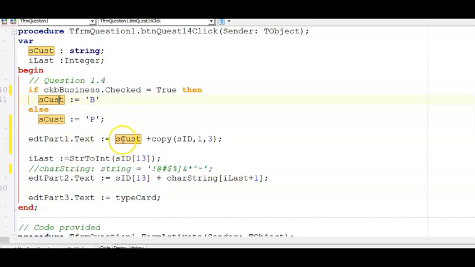And added to that, I need to copy out the first 3 digits of the ID number. That's why it's important that you click on button 1.1 first, so that it stores it in SID, which should be global. So here I have the output to the text property of either B or P, and then the first 3 characters copying from 1 for 3 characters from the ID number.